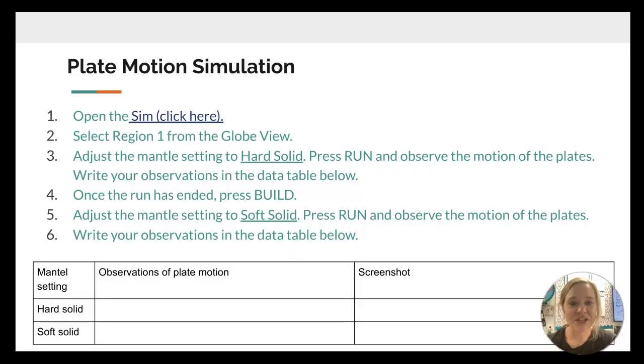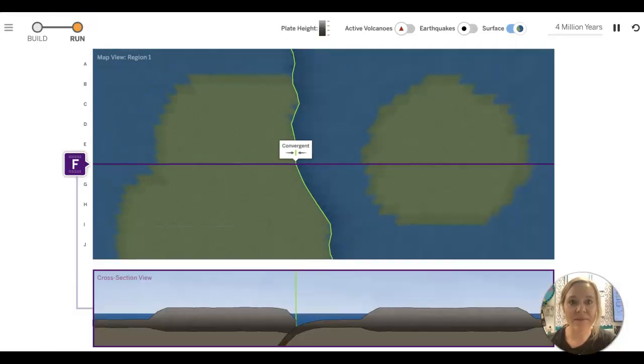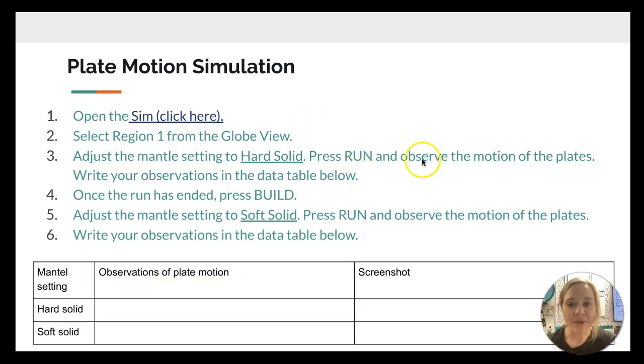And when we get into region number 1, it says adjust the mantle setting to hard solid. So we're going to come down here and we're going to slide this over to a hard solid, and then we are going to click run. And while it's running, we're going to observe the motion of the plates, and then we are going to write what we find out in this observation below.